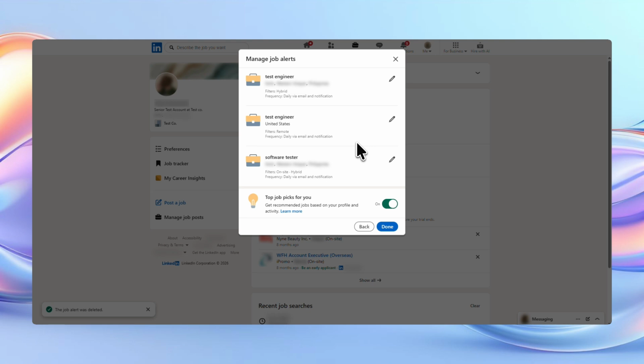And that's it. By going to the Jobs tab, opening Job Alerts, selecting the pencil icon, and then turning the alert off or deleting it, you can quickly clean up your LinkedIn notifications and make your account feel a lot more manageable. If you're following along on mobile, the layout may look slightly different, but the same options are still there. Just move through the Jobs section carefully and look for the Alert settings and Edit icon. Once you've done it once, it becomes very easy to manage any future alerts as well.